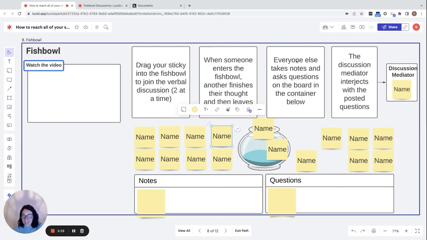Now, everyone else is taking notes and asking questions on the board. So before this discussion starts, you set up a discussion mediator, and that person will monitor the questions. And when they notice that there is a natural pause, they will interject with the questions that are coming from the outside of the fishbowl.